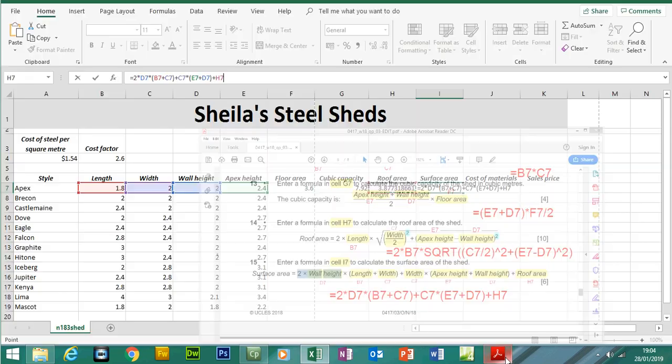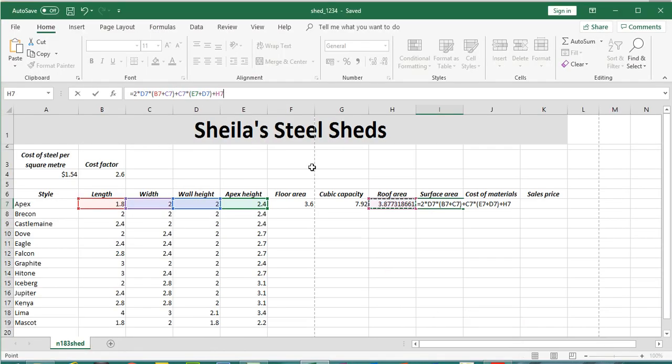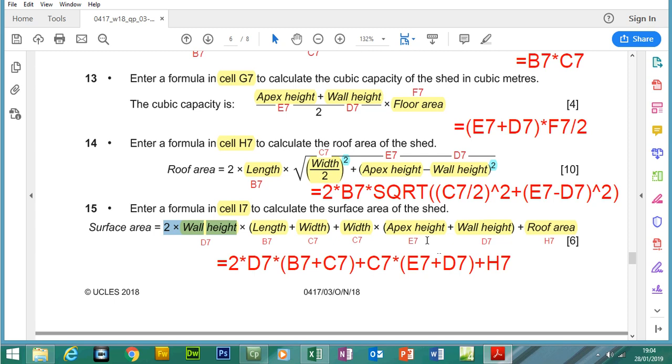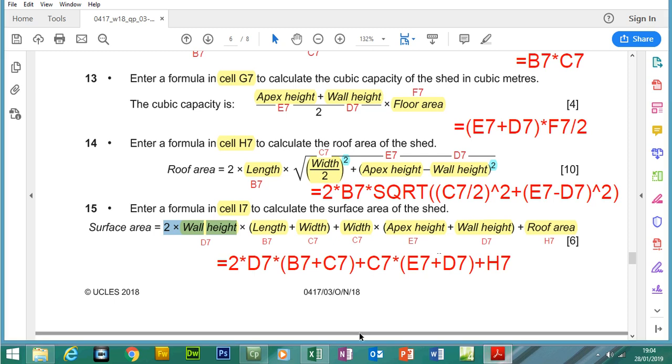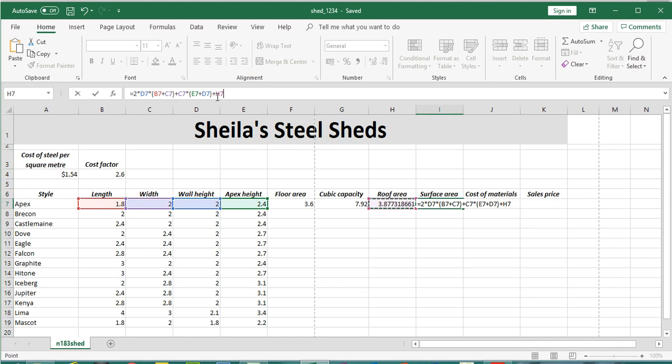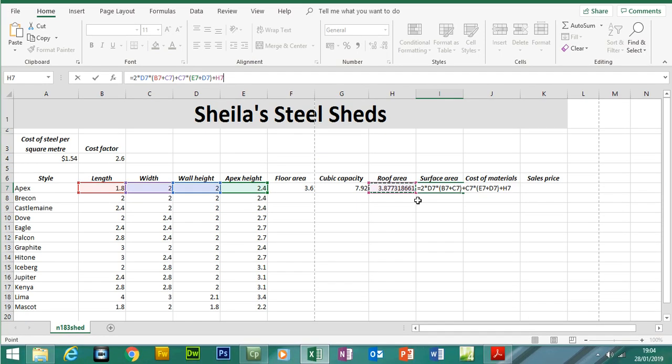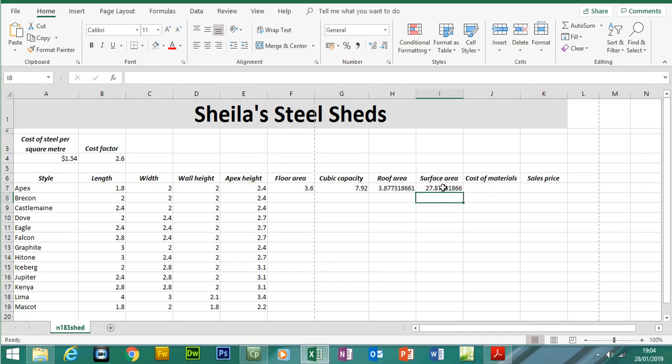Again, plus C7 after we close the bracket. Then multiplied by the apex height, which is E7, plus the wall height, which is D7. Okay, and then plus the roof area. Let's press enter. And we have an answer here.